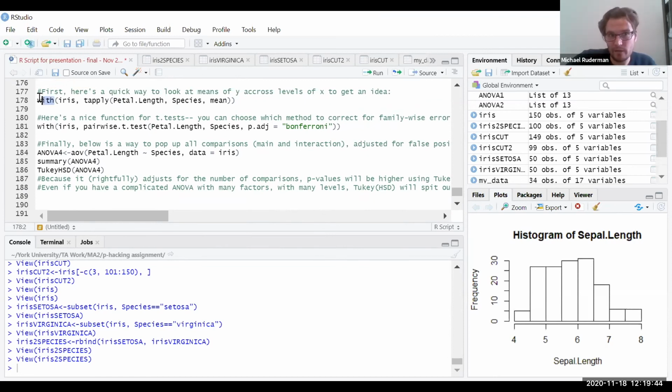So remember our with. With this data set, we're going to do some function, right? So with the data set of iris, we are going to do tapply. I'm not sure exactly why it's called that, but I think it is because we're going to apply mean. We're going to look at the means of petal length, which is our dependent variable, across the levels of our independent variable. So I'll go over this again.